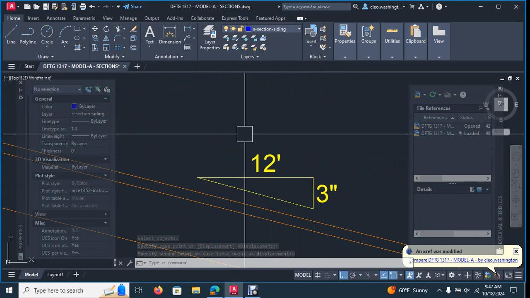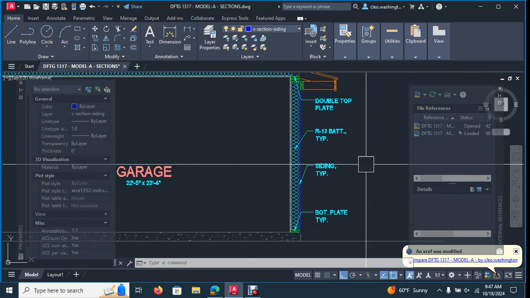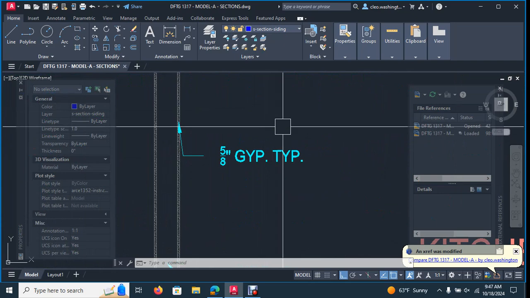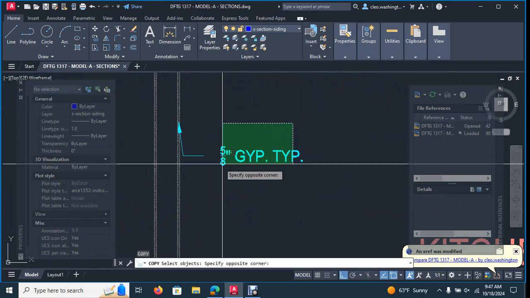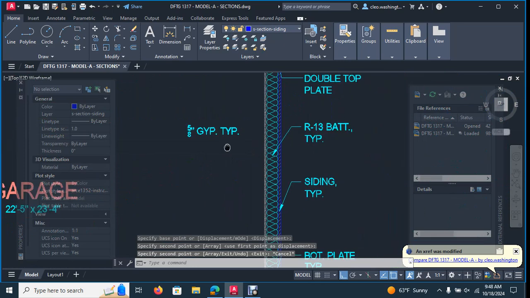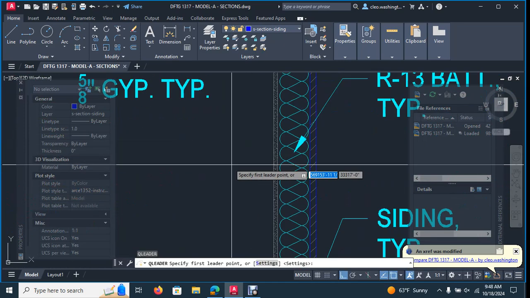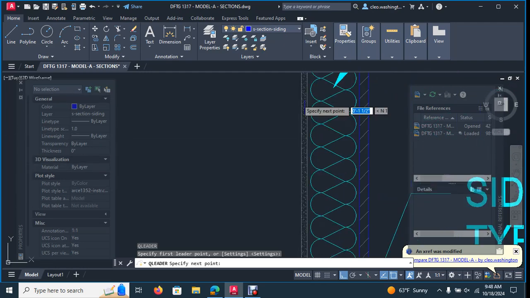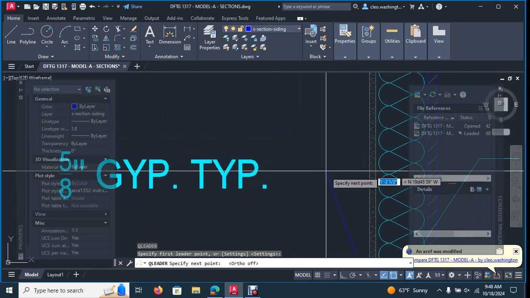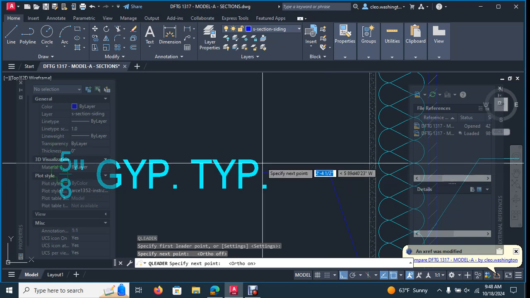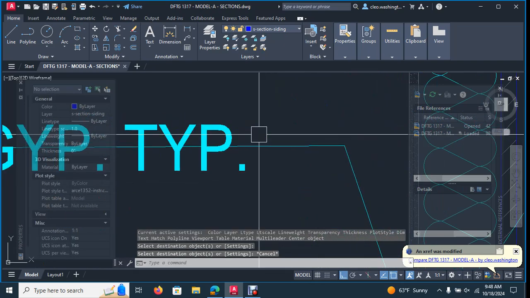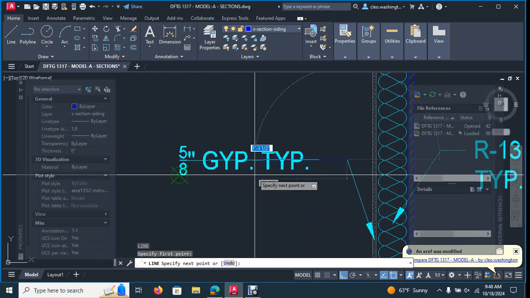Okay, you're calling out your ceiling. You got the 12 on 3 slope. Now let's translate over into the interior here. So 5/8 inch chipboard typical. I'm going to copy that over. Just bring it over here. And then just type in LE for leader. And you want to actually just click here. Turn off the F8. Turn the ortho off. Click here and turn the ortho back on. Okay, and now what you do is you match the other leaders. And this guy is a little bit skewed. So let's go here.